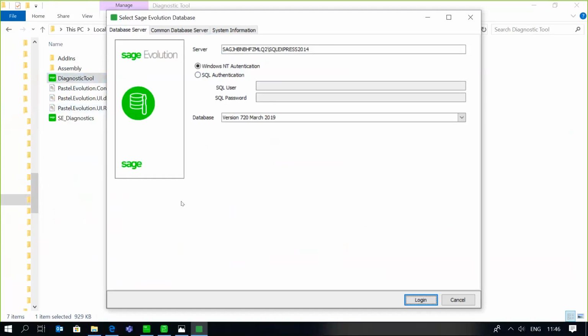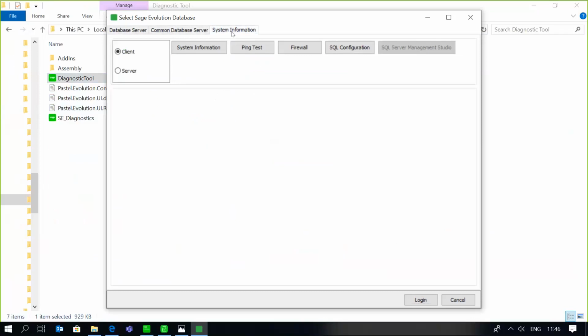When logging in for the first time, you need to run a configuration. Firstly, the database server, which simply means the database where you're going to be performing this diagnostic process. So it's a case of specifying the SQL server information and the database where the analysis or diagnostic is going to take place. Then you need to specify details about your common database, which is linked to your existing company.